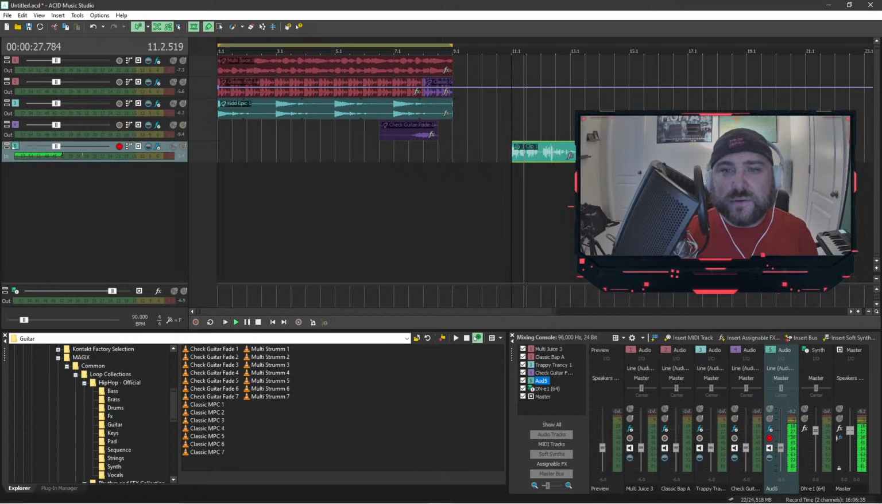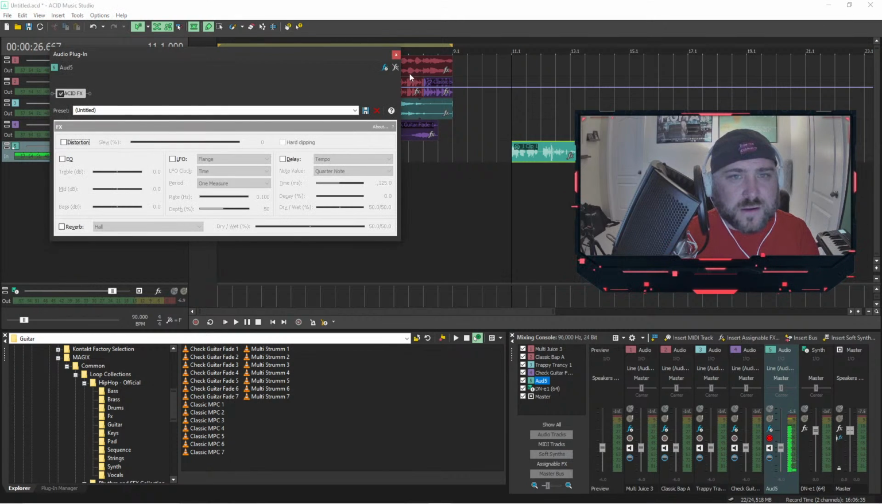But anyways, so there we go. That's how you record your audio. Now over here, you can do track effects, which I believe comes with quite a few effects. I haven't played with it. Let's throw some effects on.